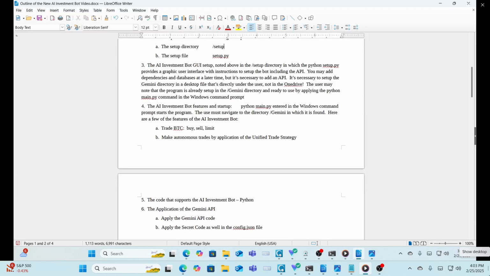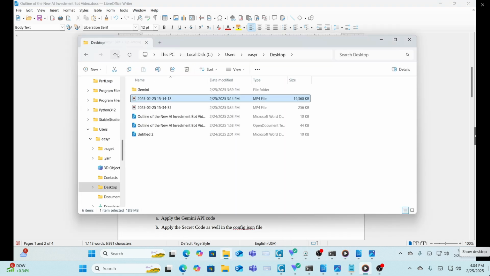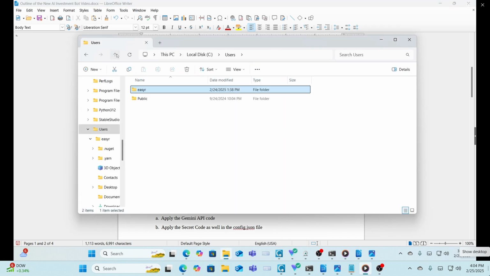Now let's move on to the AI investment bot features in startup. Now we're going to move on to starting up the AI investment bot. And there's two ways that we can do that. We can use the automation, or we can use the validation, which will allow us to make a buy, sell, or limit of the AI investment bot. First of all, I'll go to the directory where it's located on my desktop, because it is a desktop application.